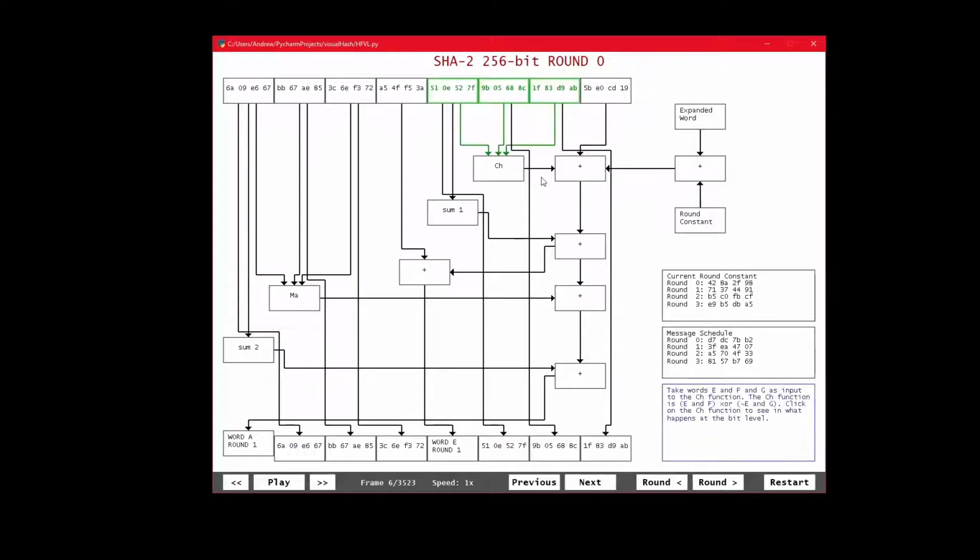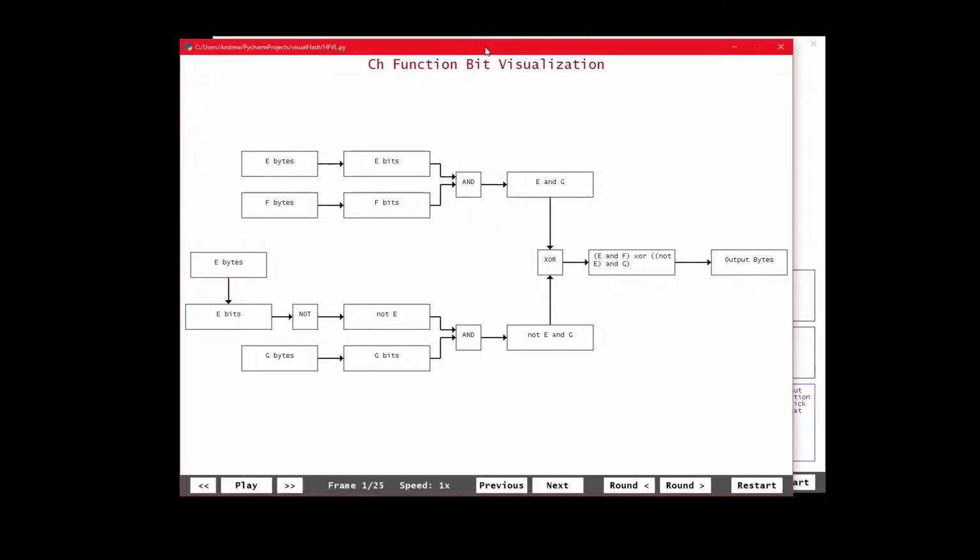All right, so next we're going to take in these 3 words here into the CH function. The CH, the MA, and these sum 1 and sum 2s are in a similar style to the F function in SHA1. These are all sub-visualized separately. So let's open up the CH function and see what's going on there.